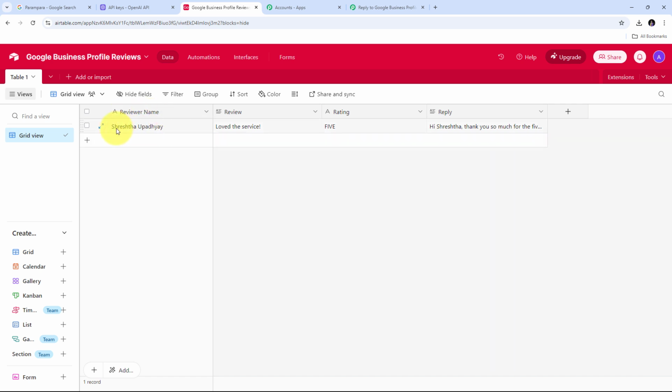So here I have my reviewer name, that is Shrestha Upadhyay. I have the review that says love the service. I have the rating that is 5 star, and I have this reply that I have generated by using ChatGPT. So this was my reply that I've generated by using ChatGPT, and I have automatically added all the details of my review in my Airtable record. So here I have successfully created this connection between Google Business Profile, ChatGPT and Airtable.